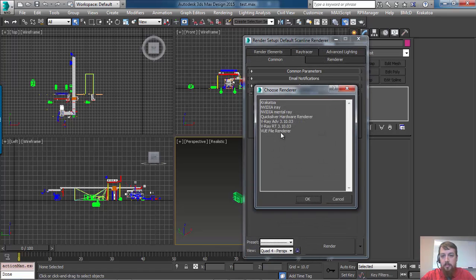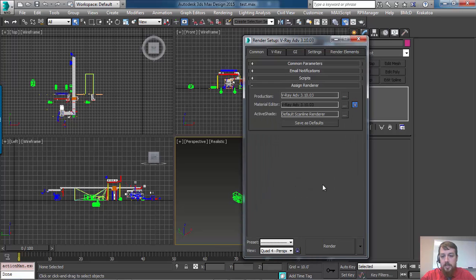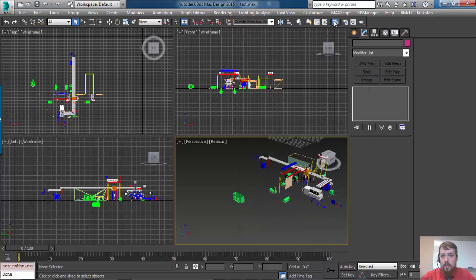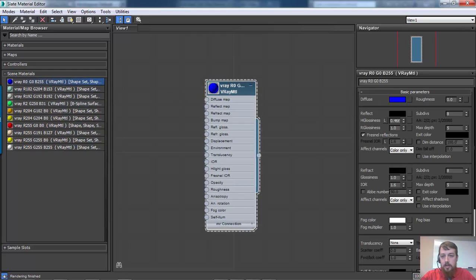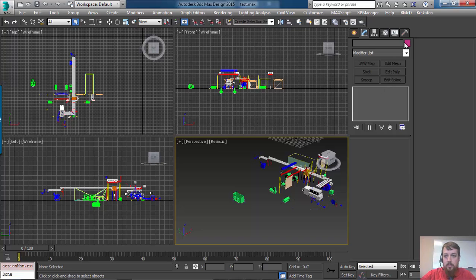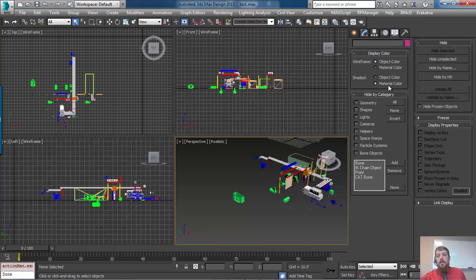And then when I open up my material editor, we'll have our 10 V-Ray materials. So then we could go in and get those reflective or make something cool there. But so that's how I handle that. 715 materials down to 10 now.